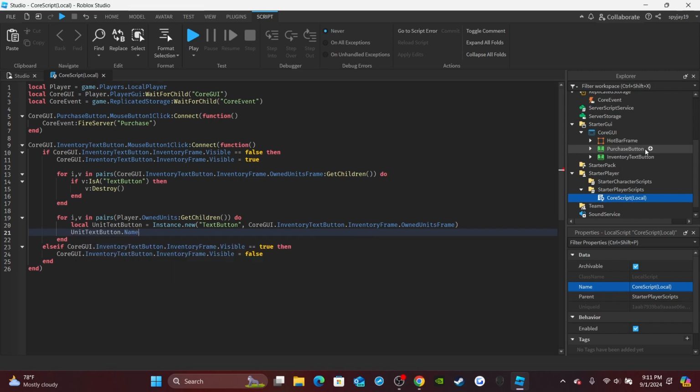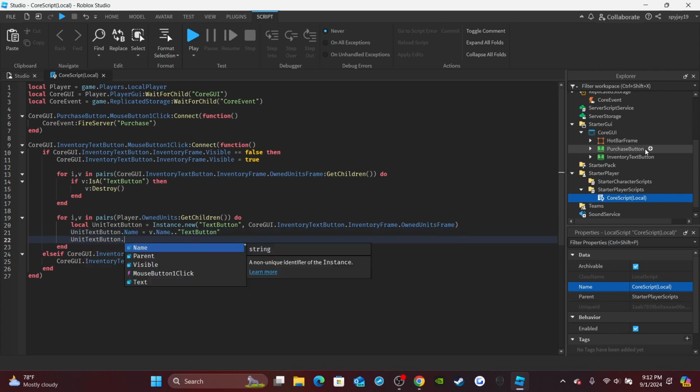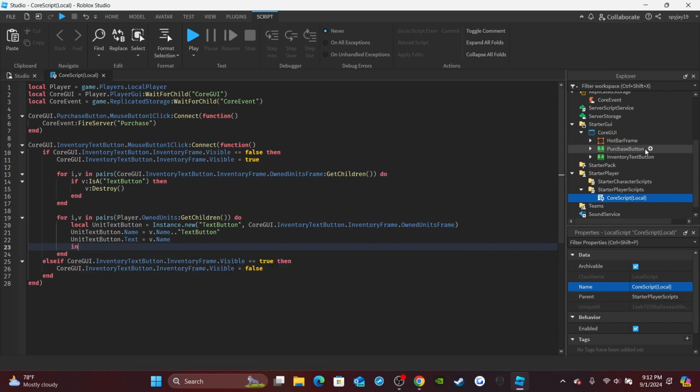So unitTextButton.Name is equal to v.Name .. "TextButton". So the name of the unit, then the words Text and Button. Then unitTextButton.Text would just be the name of said unit. And then unitTextButton.BackgroundColor3 will be equal to Color3.new(0, 1, 1).